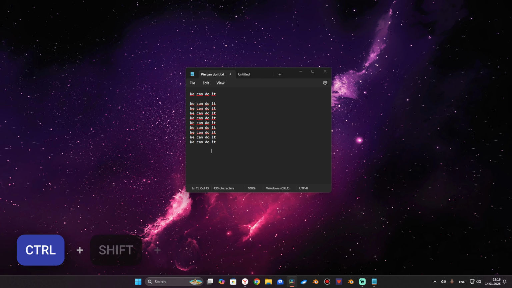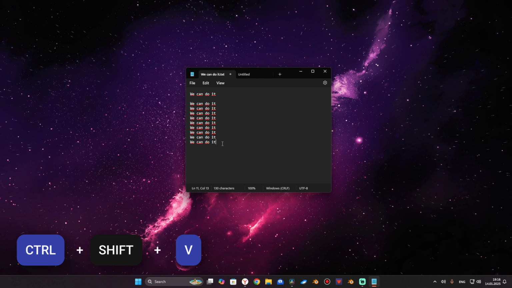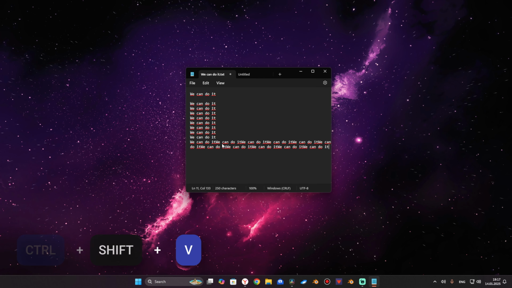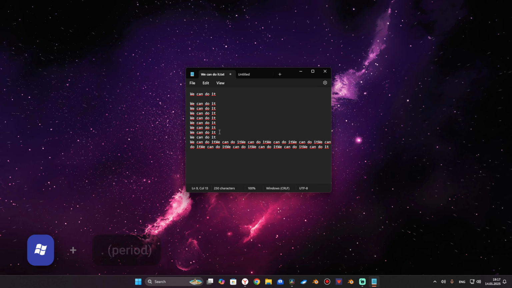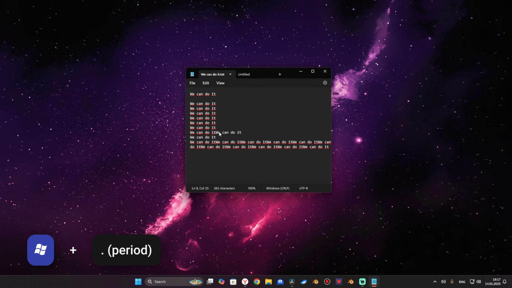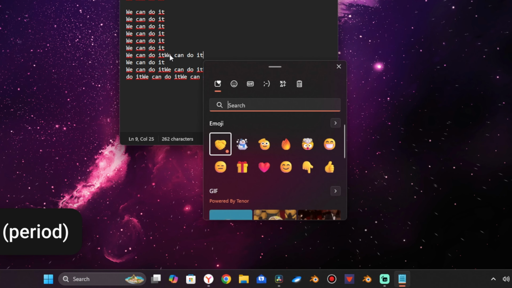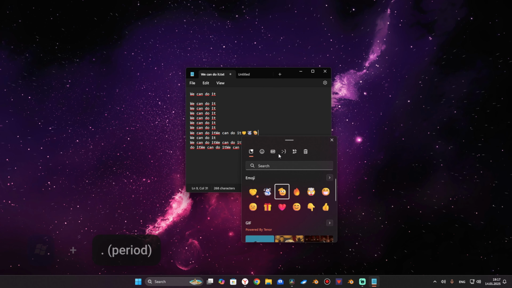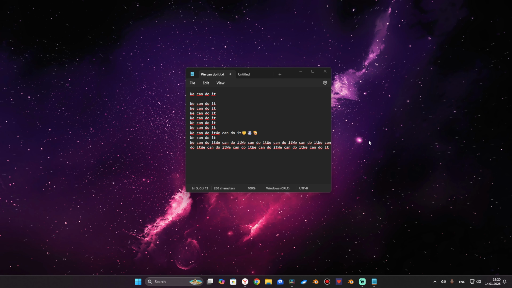Control plus Shift plus V. Paste content without formatting. Great for integrating copied text into documents with consistent style. Windows key plus period. Open the emoji panel to quickly add emojis, symbols, or special characters into your messages or documents. Fun and functional.